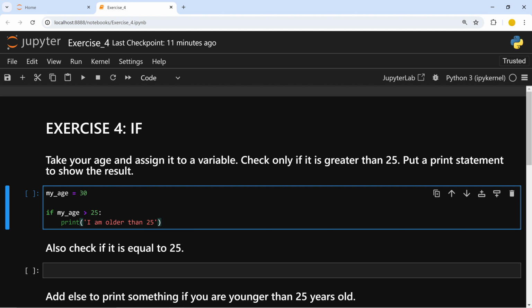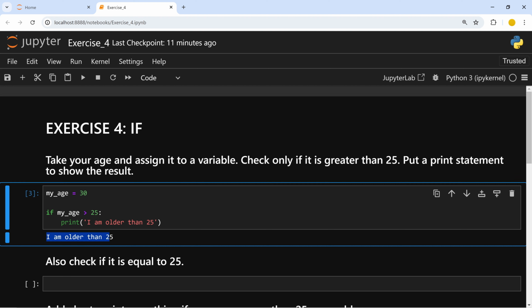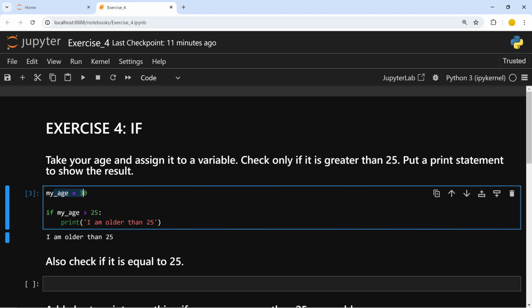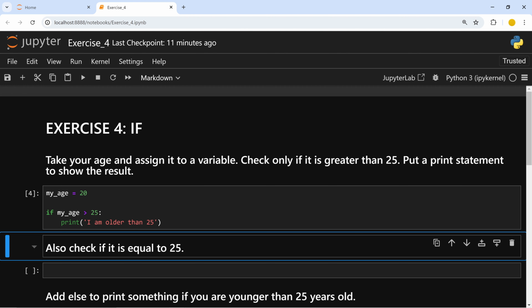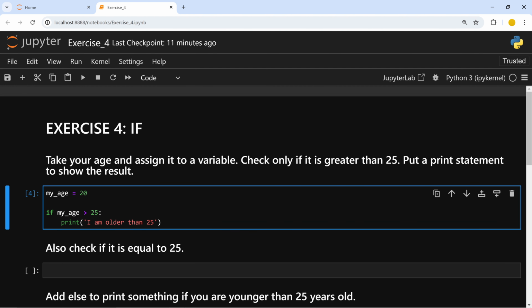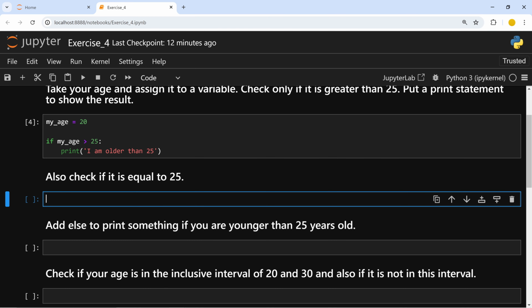Okay, if I run this, I'm going to get this because this is 30, it is greater than 25, and it gets into this if statement. But if the age was 20, let's say, and run this, this is not going to do anything because there is just one if, and the condition is not true in this situation. Okay, let's get to this one.